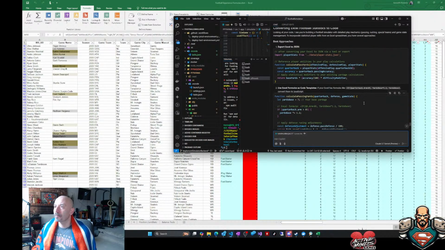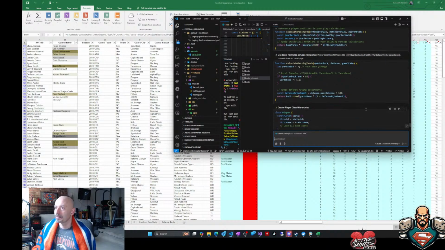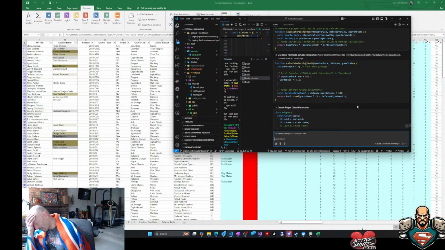Use Excel formulas as code templates. If your Excel has formulas like blah, blah, blah, convert them to JavaScript. Yeah, kinda. I mean, it does, but it's not as simple as that, because a lot of the functions in it are formulaic. And they reference other spots on the page. I'm gonna have to build these things. It's gonna be freaking terrible.